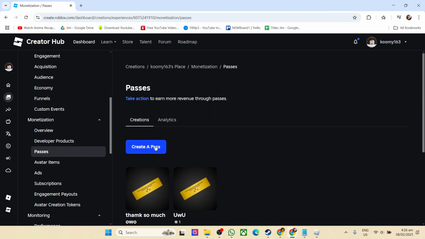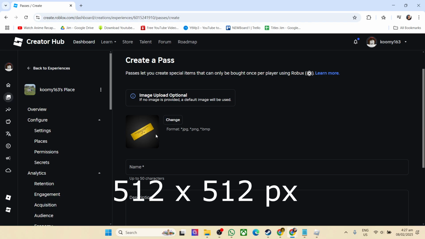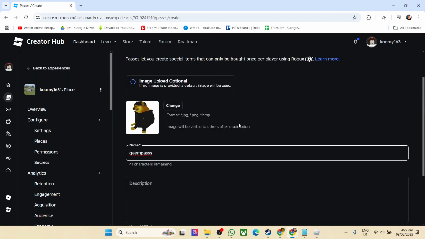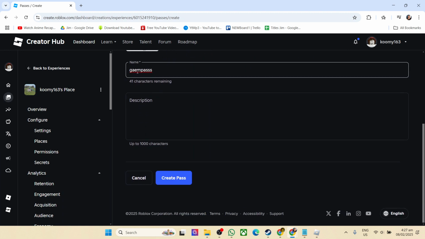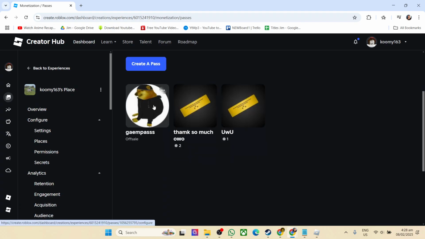So let's click on Create a Pass. Now this is the default image. Please take note that the largest size is 512 by 512. That's 512 pixels. So let me change it. There we go. You can put a description if you want. I will leave the name as is. That is a requirement since it will be displayed in game. Create a pass, and here you can see loading the image. Let me just refresh, and there it is.